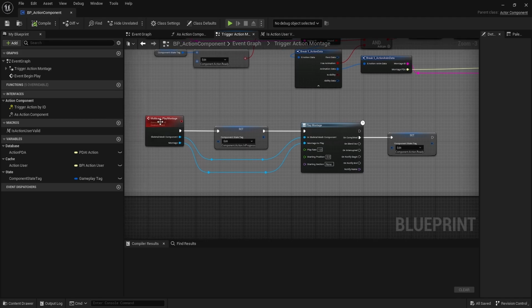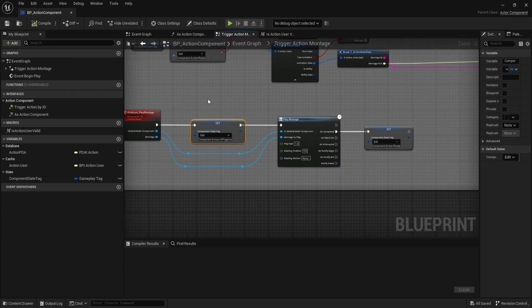And off the multicast of the montage, we'll want to update our tag to say that we're in progress. That will be broadcast to everything, and it'll update this variable, so it'll always be in sync. That's why you tend to want to set variables on multicast, because it'll be broadcast to all components, all server and clients. So they'll all stay in sync.